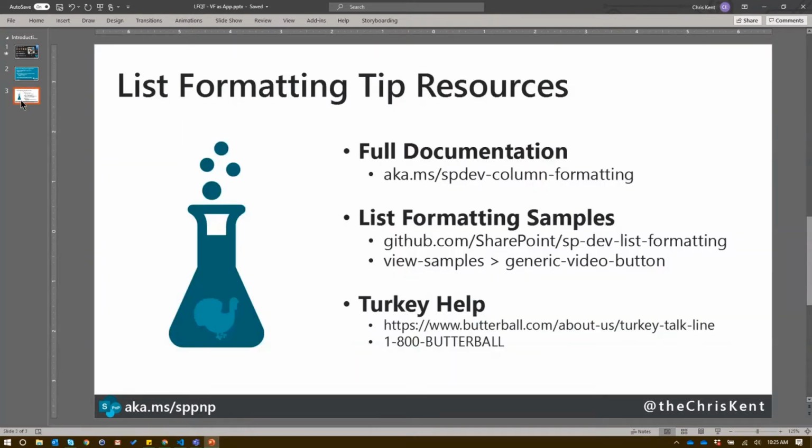So a couple of resources for you. Get the full documentation over here. This sample, this generic video button, it's not super elaborate, but it'll kind of show you how to do it and also walks through that connection that I did very, very quickly. Of course, you can always watch the video and put it on half speed. I don't know how you do that, but you could. It's an option.